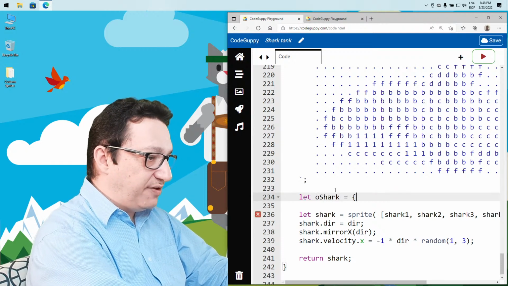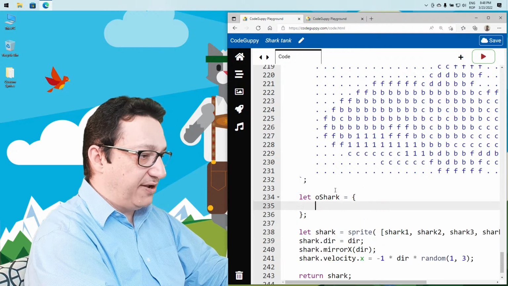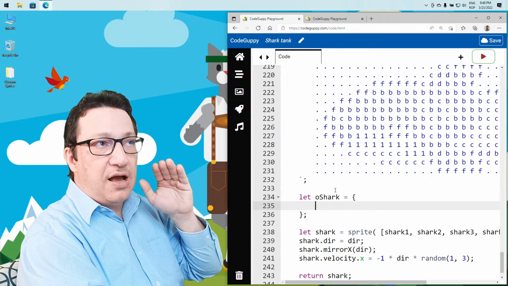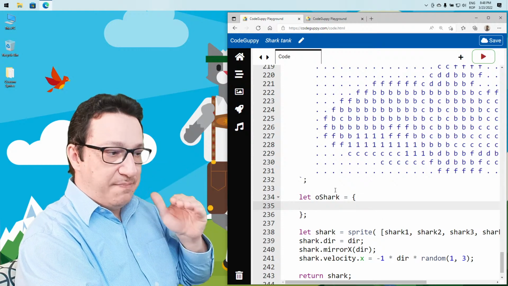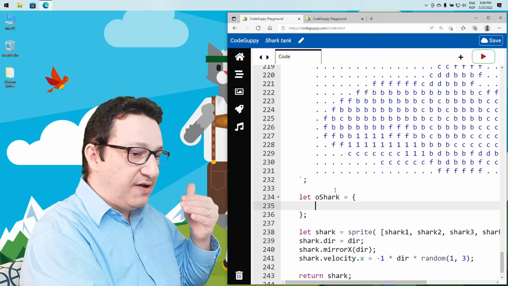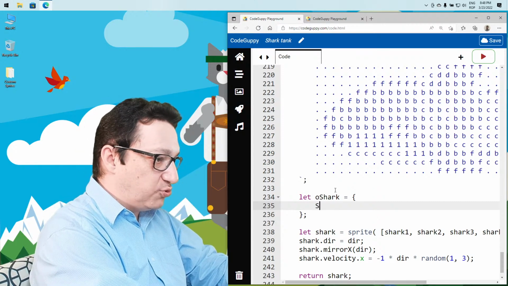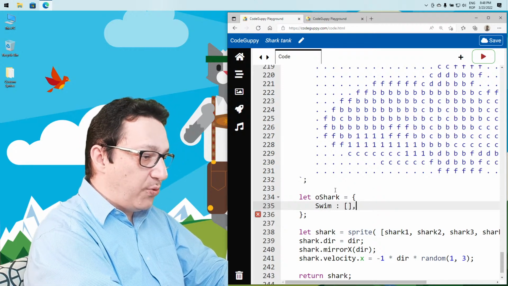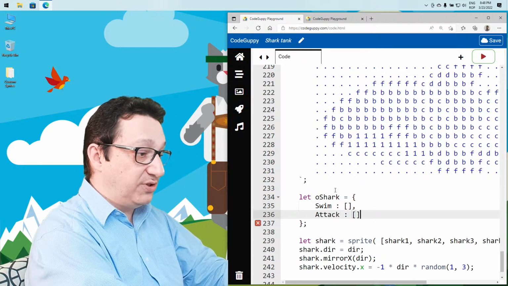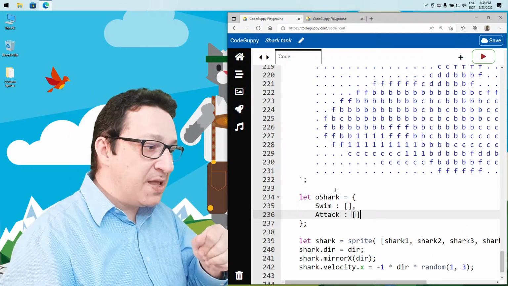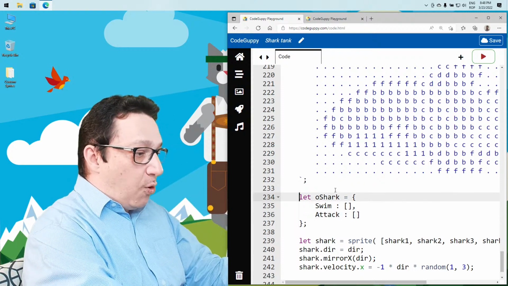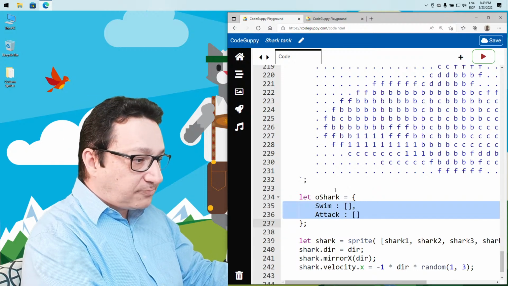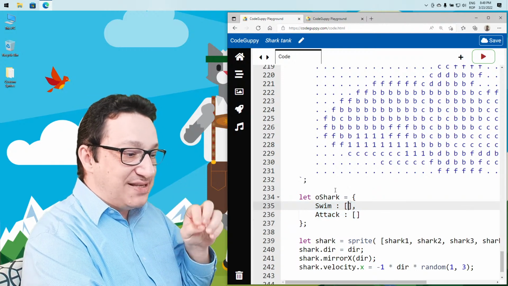And if we remember how we define objects, we basically use the curly brackets like that. This object needs to have as many properties as there are animations. In this particular case, we have two animations. We have a swim animation, so basically the shark is swimming, and then we have an attack animation. So the shark is trying to attack something, right? So we're gonna define this object that has, again, two properties, swim and attack. And each property takes an array, basically the array of frames.